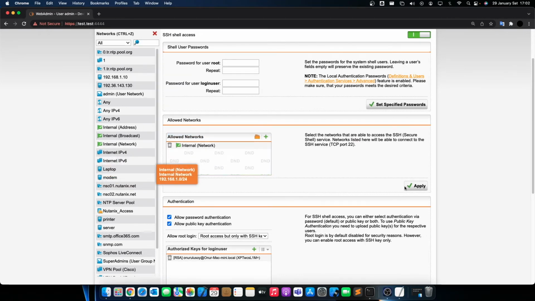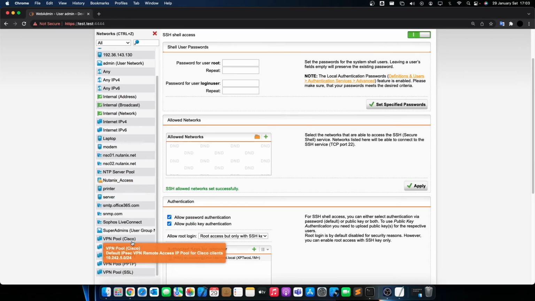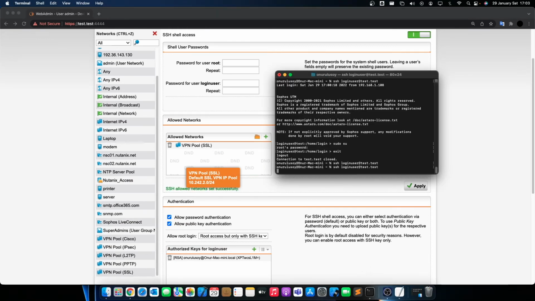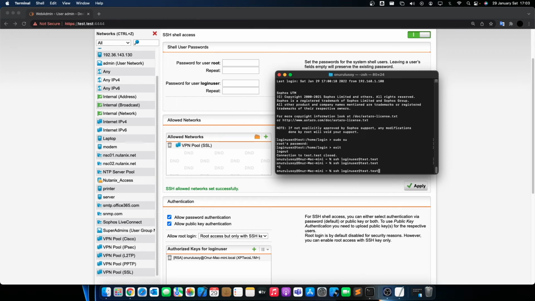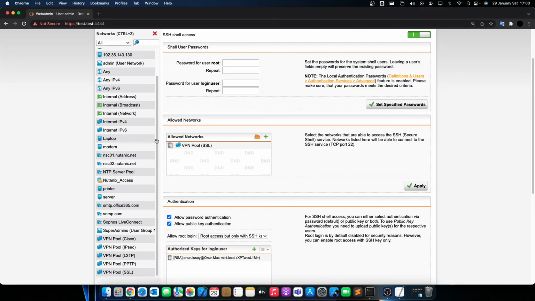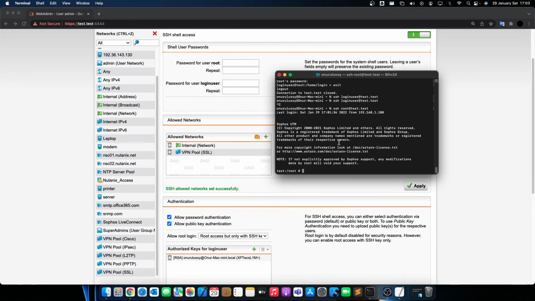I'm gonna allow my internal network, or rather just allow a network that I'm not a part of, just to show you it's not gonna work when I try to make an SSH connection. As you guys can see, I cannot make an SSH connection to the firewall because my network is not allowed. Now I'm part of the internal network. If I add this internal network, my connection is established.